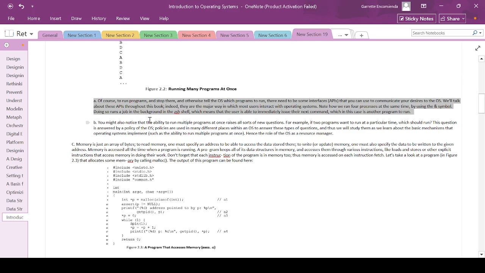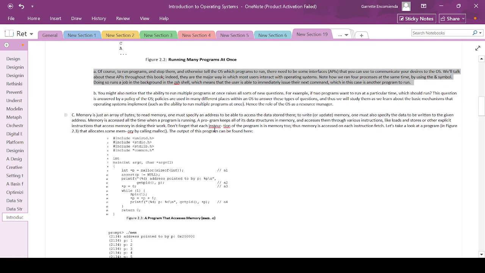Doing so runs a job in the background in the ZSH shell, which means that the user is able to immediately issue their next command. So once we run the &, it actually runs a job in the background in the ZSH shell. So kind of like doing a queue, which means that the user is able to immediately issue their next command, which in this case is another program to run.